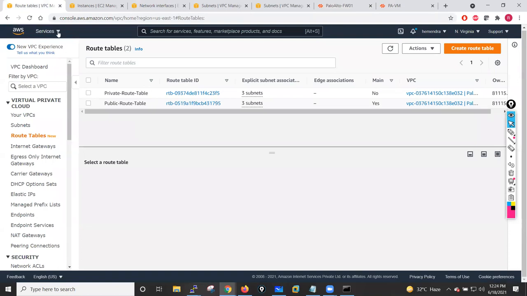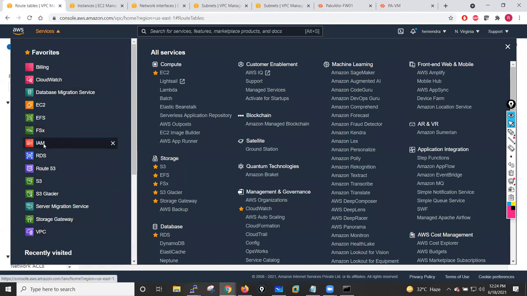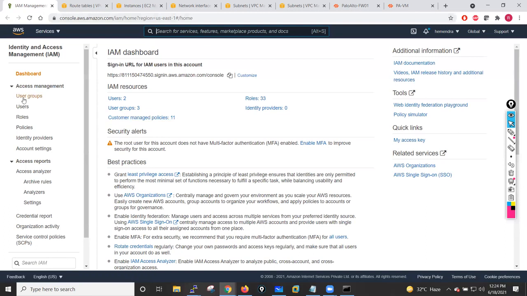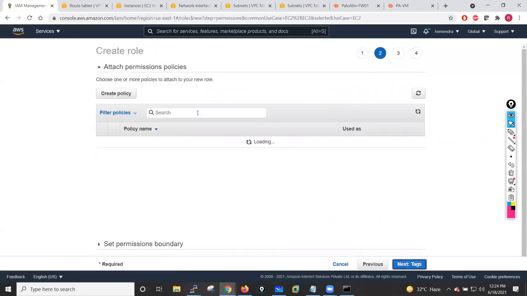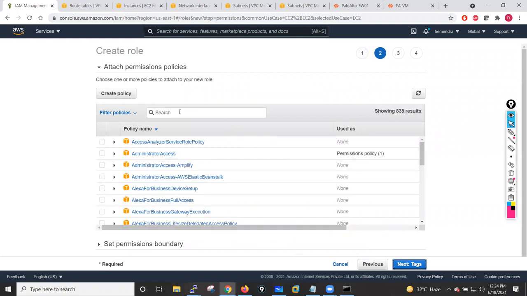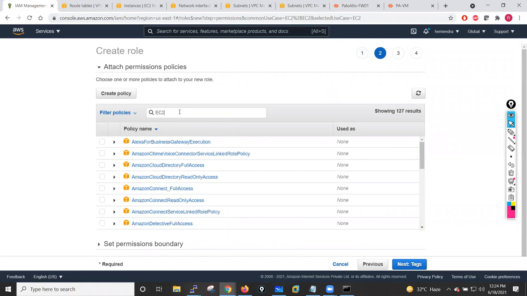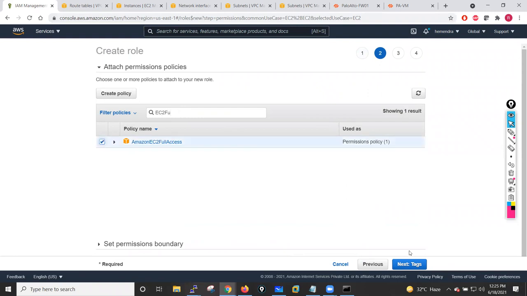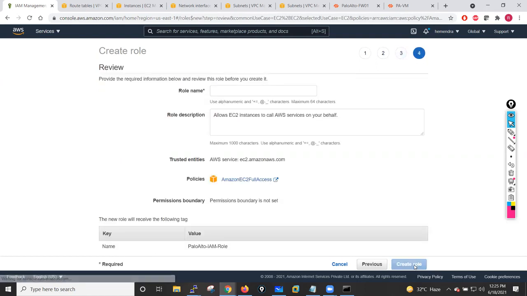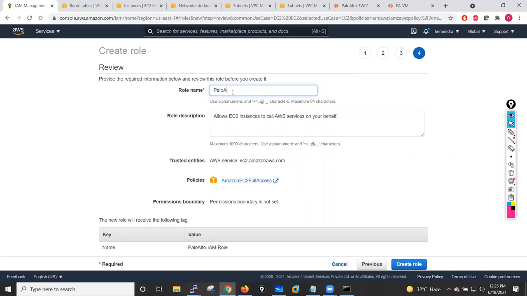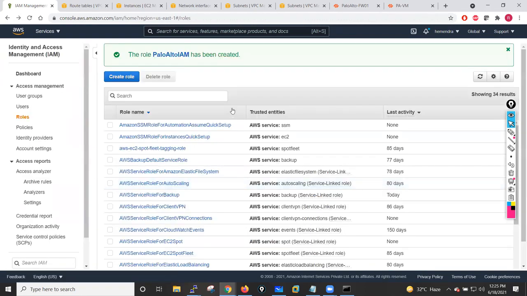And what I will do, I'll go into services, into IAM role. I have to create one IAM policy. So EC2, I will give the EC2 full access. Palo Alto IAM role. Next. Okay, create this role. So now this role has been created.